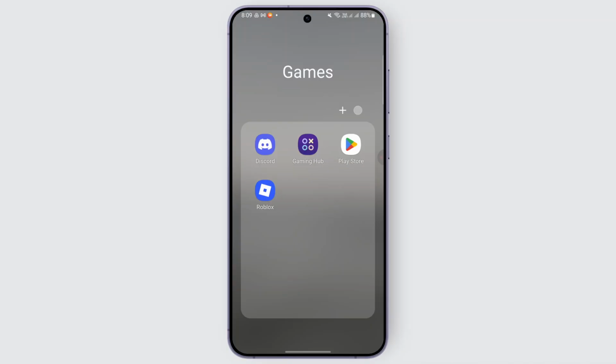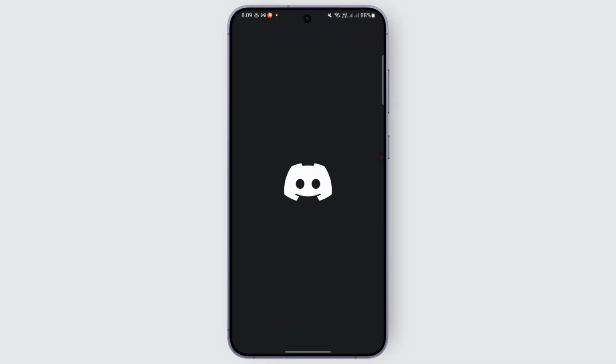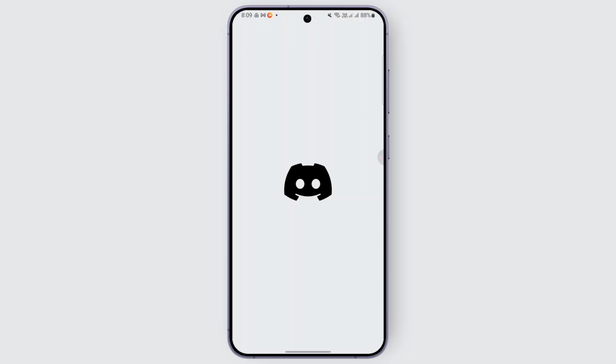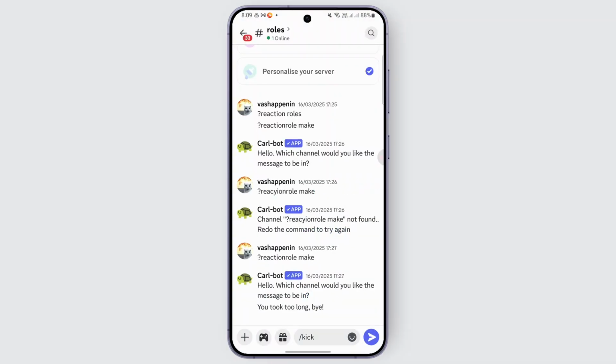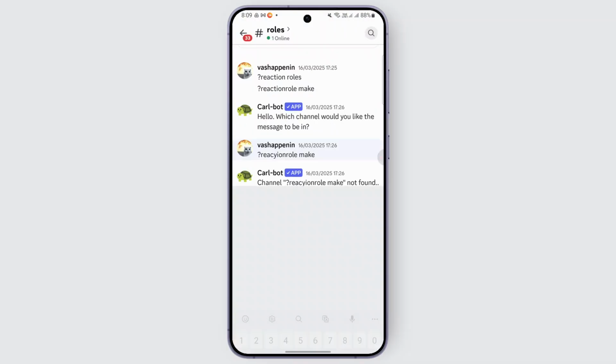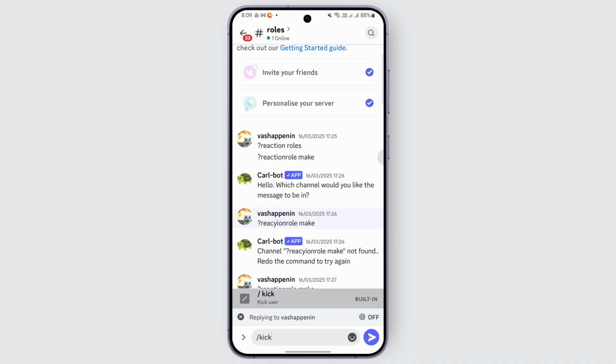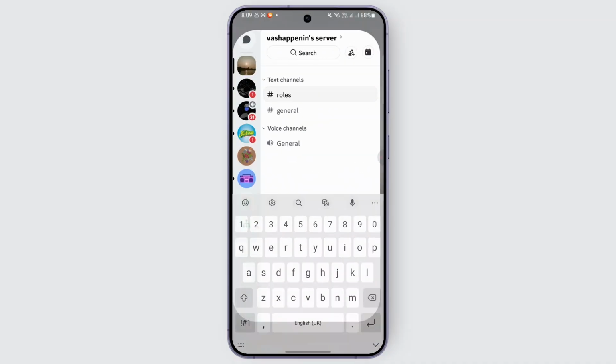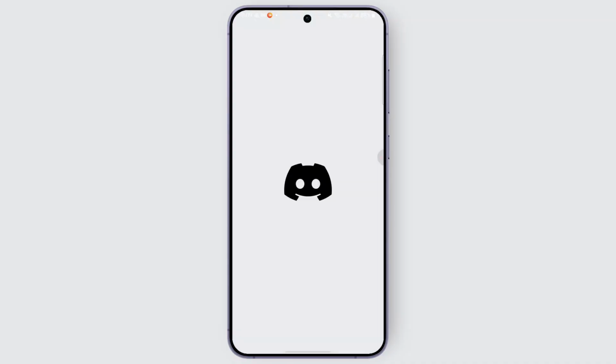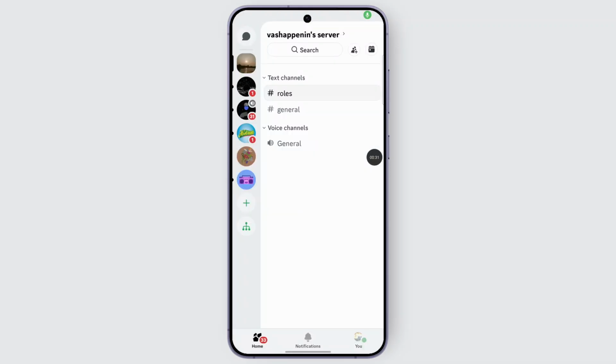So for that, first of all, open up Discord on your application, and once you open it up, log in to your account. Once you are logged in, you just need to go ahead and locate your server from your home interface.